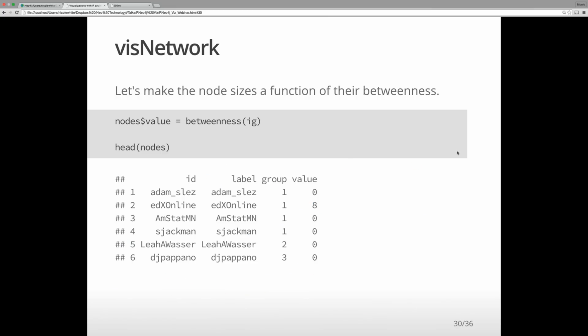And the last thing I want to do within vizNetwork is make the node sizes a function of their betweenness. So we already did this in igraph when we were making visualizations back in igraph, where we pass the igraph object to the betweenness function. This is an igraph function, betweenness. But in vizNetwork, if you have a value column in the nodes data frame, it's going to size the node by that value. So now we're assigning the value column to this metric as determined by igraph, and now our nodes data frame looks like this, where it has a value column with the betweenness measure of the node.